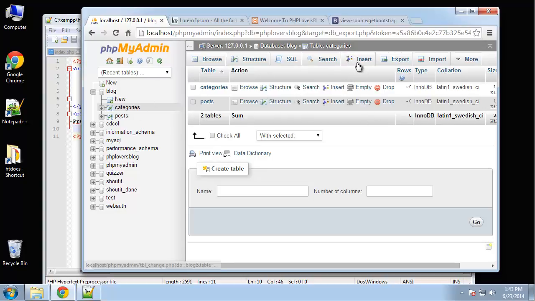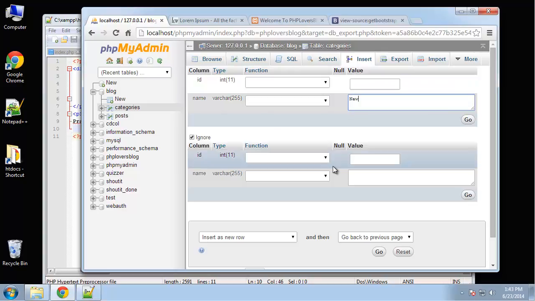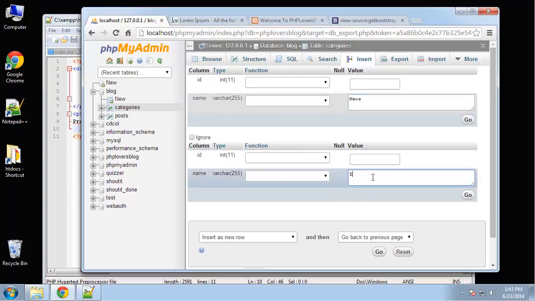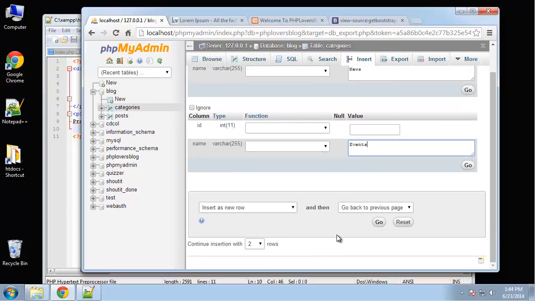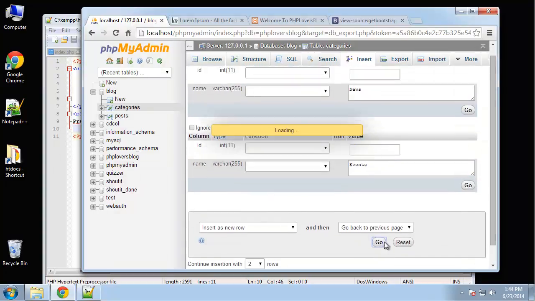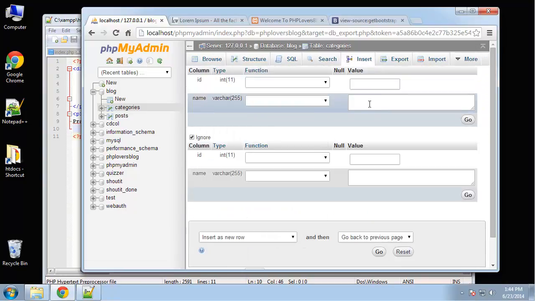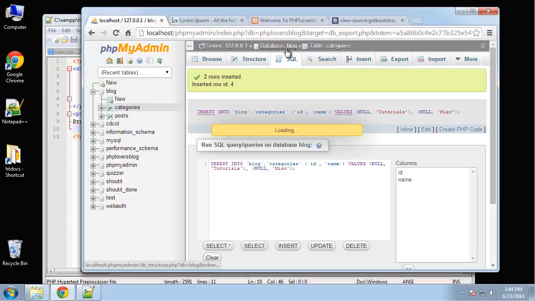Okay, so I'm going to go to Insert. I'm going to click on Categories and Insert. Okay, so the ID is auto increment, so we're not going to put in an ID. We just need some names. So we'll say News, Events. Actually, that's good, yeah. Okay, News and Events. We'll put 2 more in. Let's put tutorials and miscellaneous. Alright, so we get our categories.